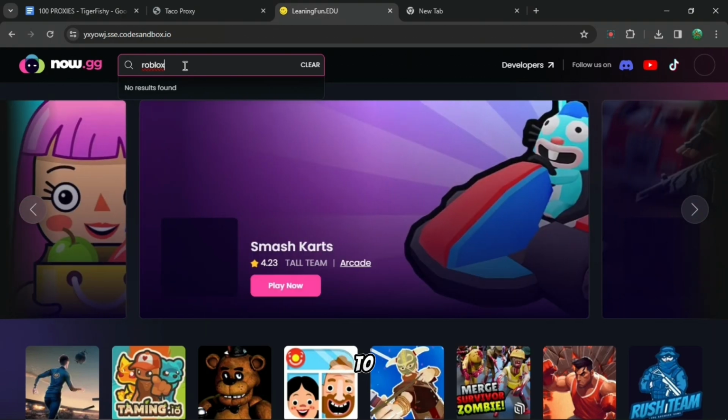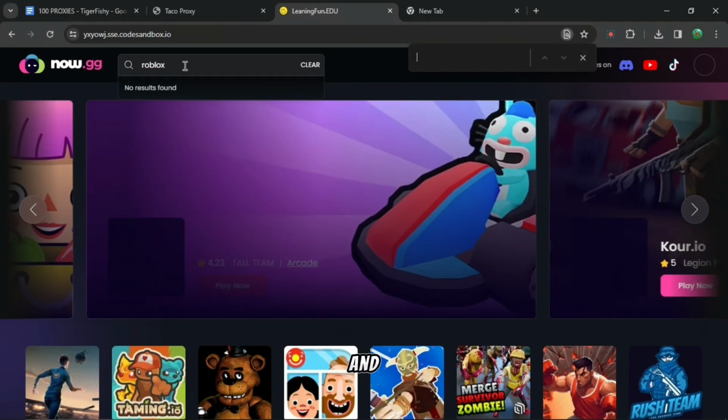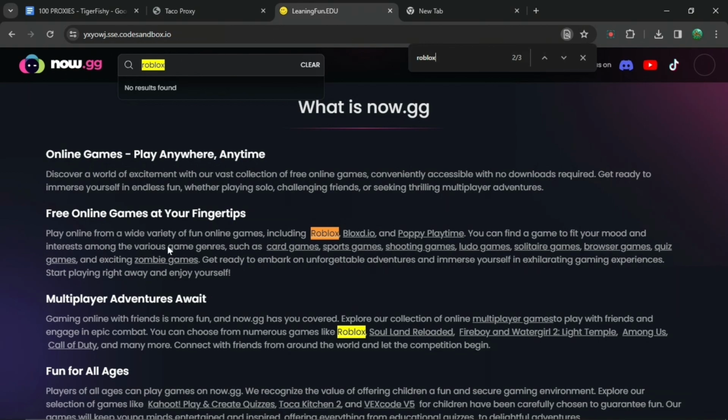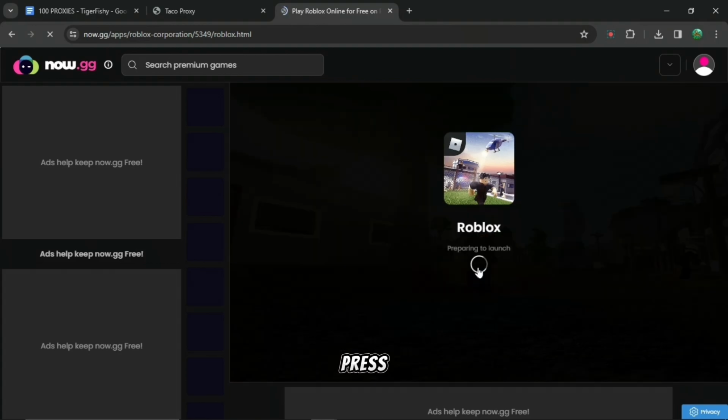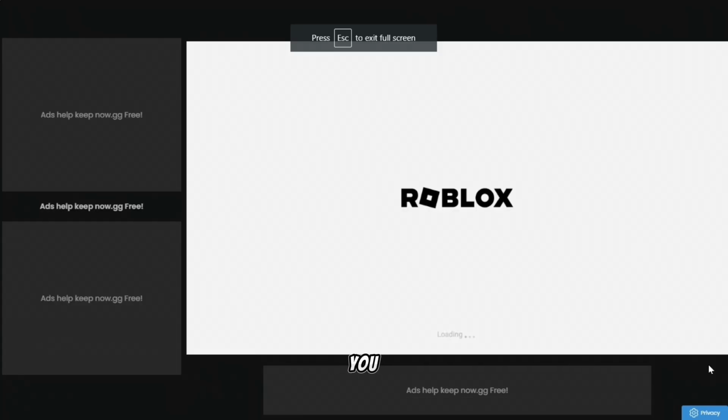So what you're going to need to do is press Control and F, and then when you do that, just type Roblox. And then as you can see, press on the orange or yellow highlighted thing, and when you press on it, it'll bring you to this, and then just press play in browser. And then when you do that, you can even full screen it or make it even bigger, and then you can play Roblox. And yeah, thank you for watching and subscribe for more content.